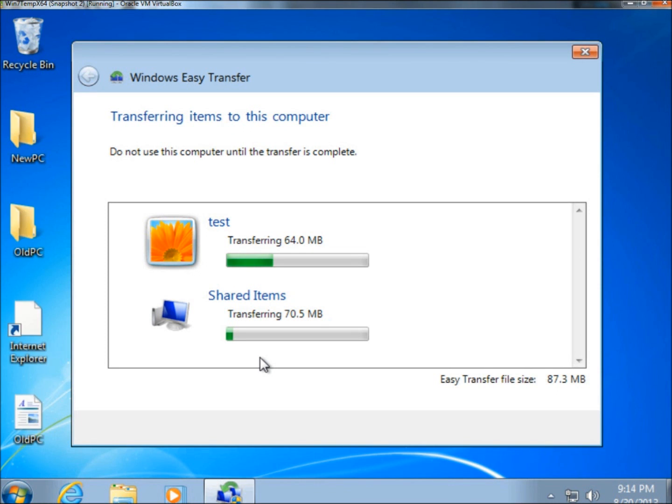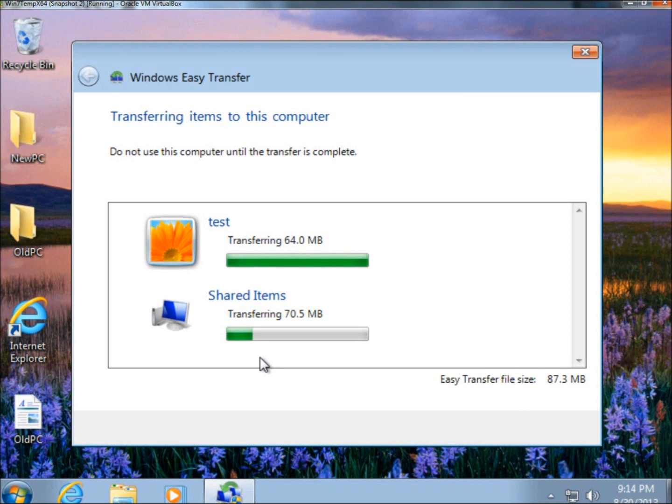The desktop background should change here. There it goes. There's my folder, document, and the icon off the desktop from the old PC. And the great thing about this too is any folders that you already had on your new PC, they remain intact. It doesn't get rid of them as it transfers your old files.